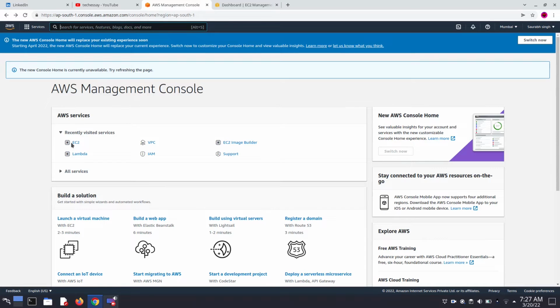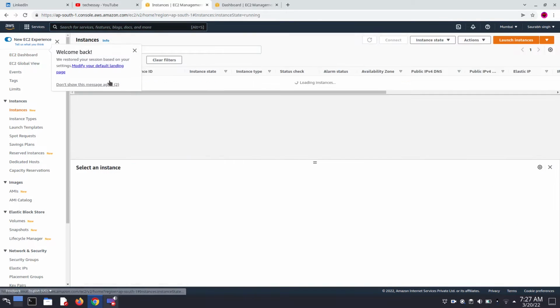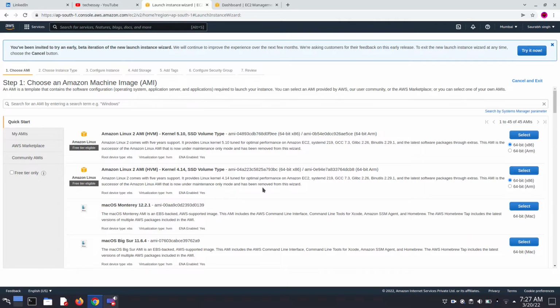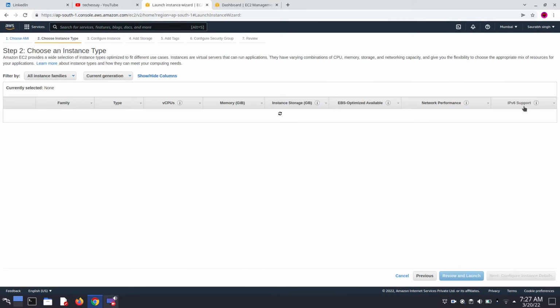Go here and click on EC2, click on running, and here we can click on launch instances. Here we have to choose which AMI we want to take for our OS. I will choose Amazon Linux 2 AMI. Here we can choose select.